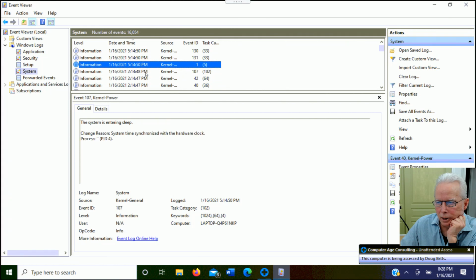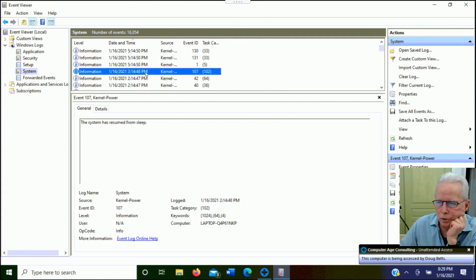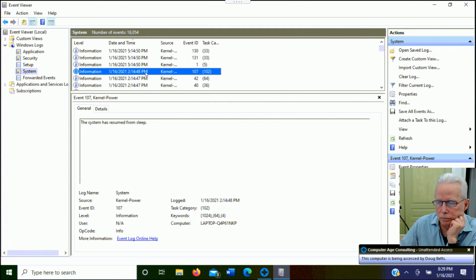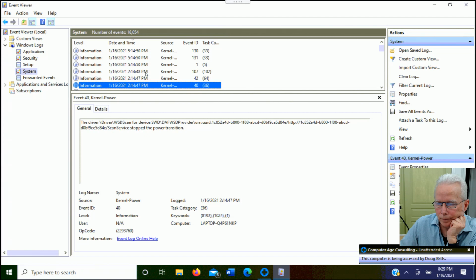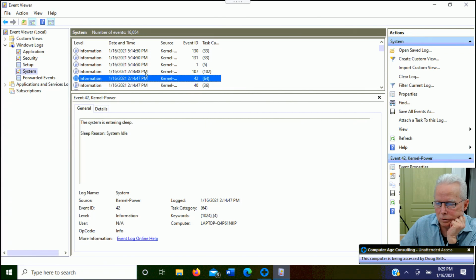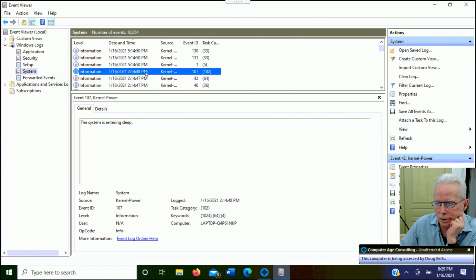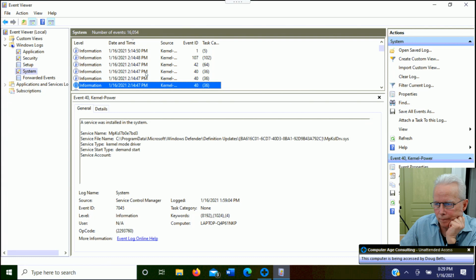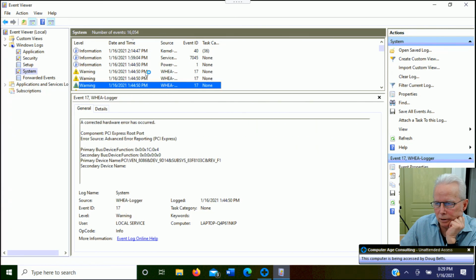I don't. Yeah. So here's a big gap from 2:14 to 5:14. Now 2:14 is actually resumed from sleep. There's system is entering sleep, and 1 second later resumed from sleep. A service was installed in the system. There's a gap in time there also.